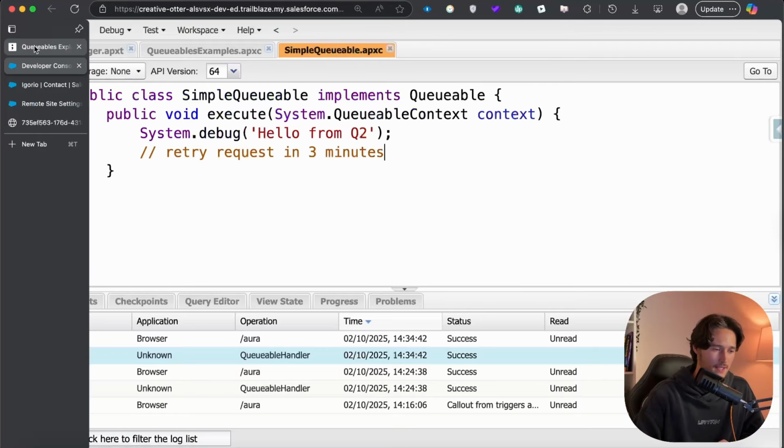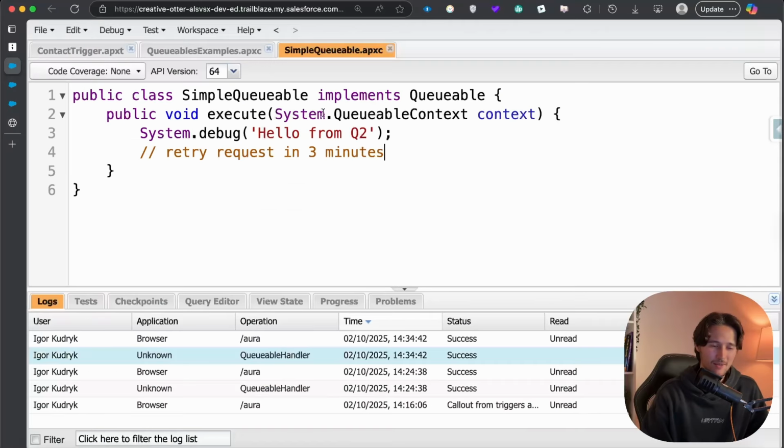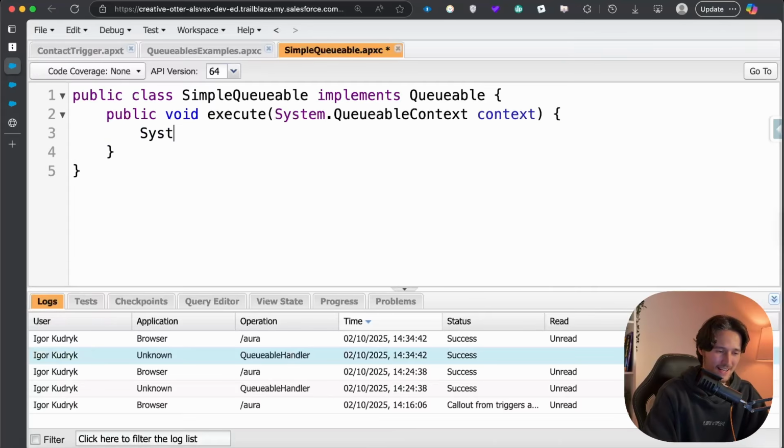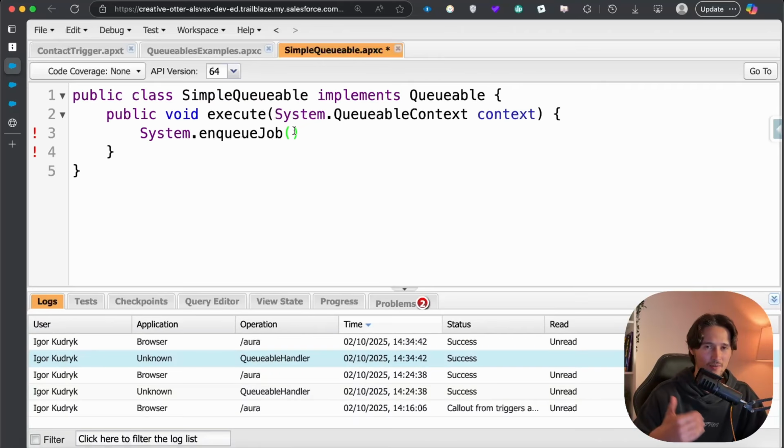Now chaining jobs, that's done. I explained to you what it is. More than that, to understand queueables themselves, you don't need to know. You can create the chaining jobs. You can chain by creating the same queueable. You can even instantiate the same queueable, right? So here you could say system.enqueue job, and now you can again go simple queueable or any other queueable, right? So this is just so you understand the chaining. When you chain the queueables, it means from one queueable you create another queueable. Very simple, nothing more. It's just fancy words for instantiating new queueables.